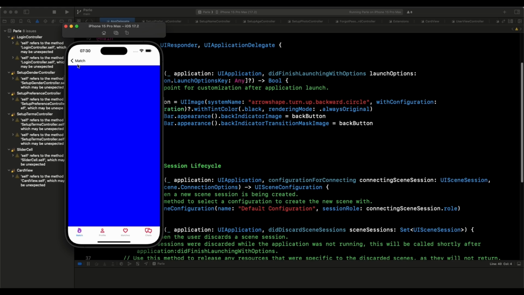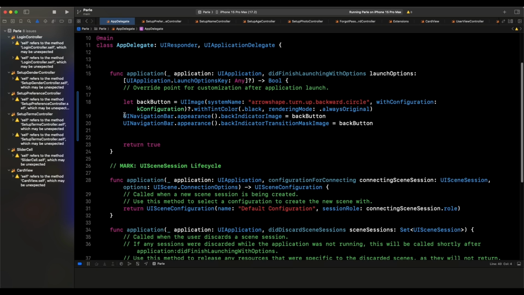If you're comfortable with this arrow, you can leave it. If you want to keep the name, you could keep it. But what I want to do is change it, right? And previously we had created this back button, and then we had applied it on our UI navigation bar, and so on, and also masked the image back, right? So we had done all this in the app delegate, and it should apply globally.